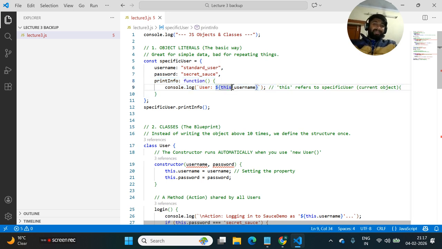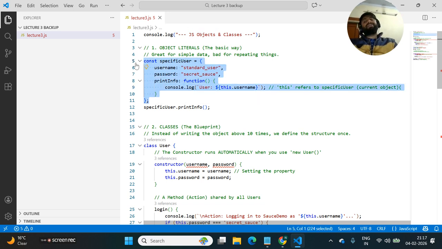What does the this keyword mean? This keyword refers to the current object. What is the current object? This is the current object. This means this is referring to this object, and this.username means the username of this object. So what is the username of the current object? What is my current object? My current object is standardUser. Is this clear, guys?